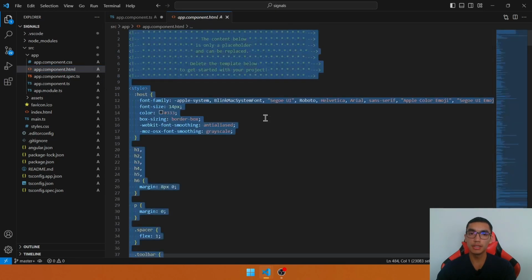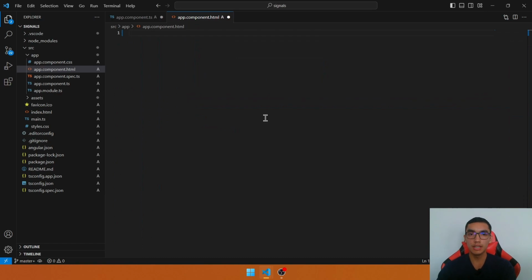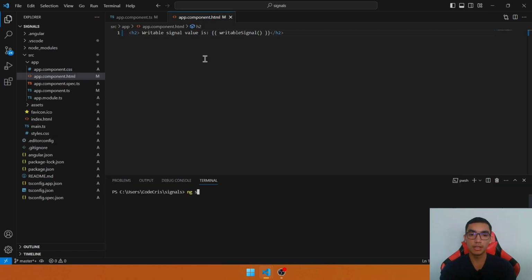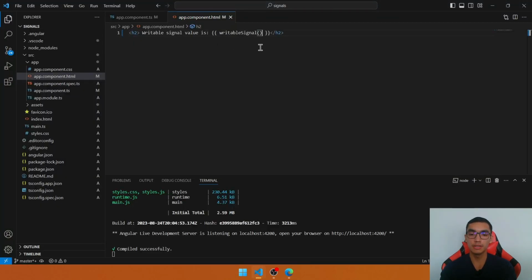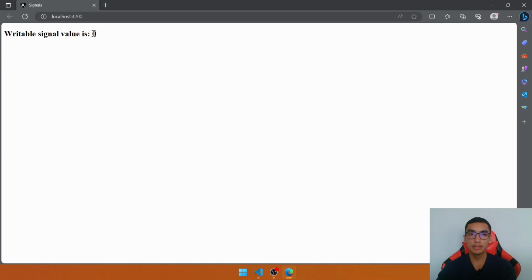In the HTML, I will delete all the default HTML. I will add a new tag to show the actual value of the signal. I will pass the corresponding value. A signal's value is read through a getter function. I will type insert and add the flag. I have to pass the writable signal, that value. The initial value is 0.